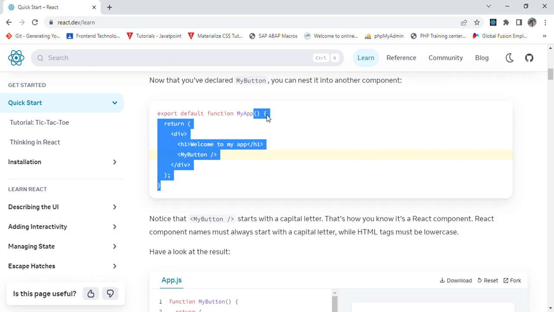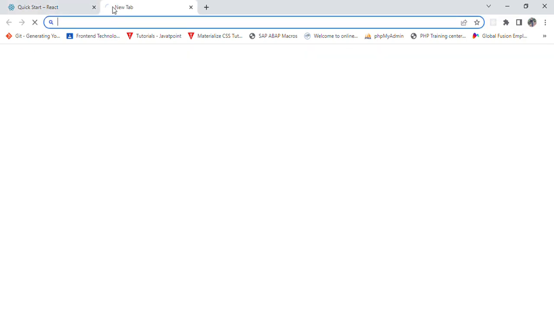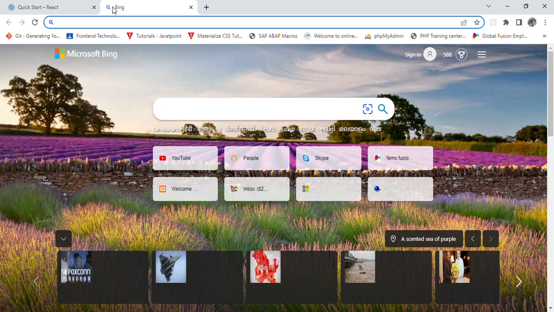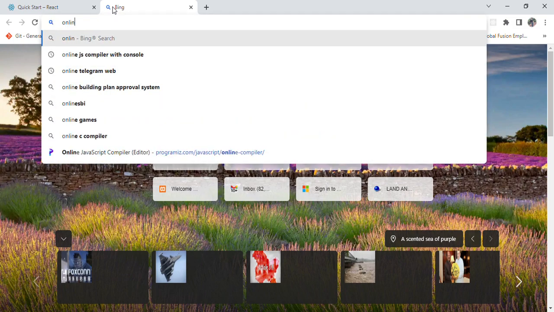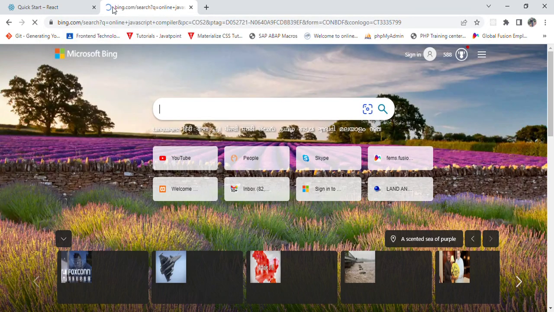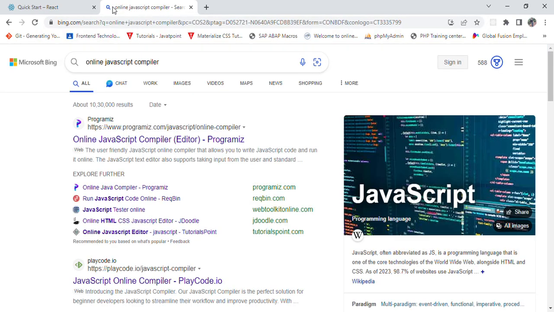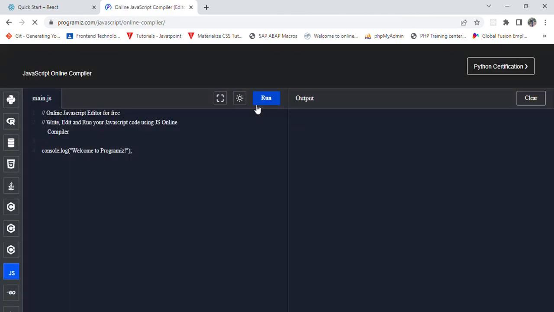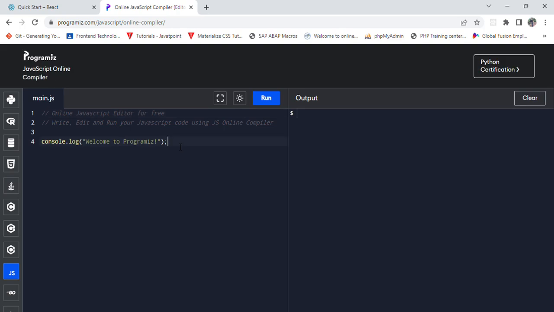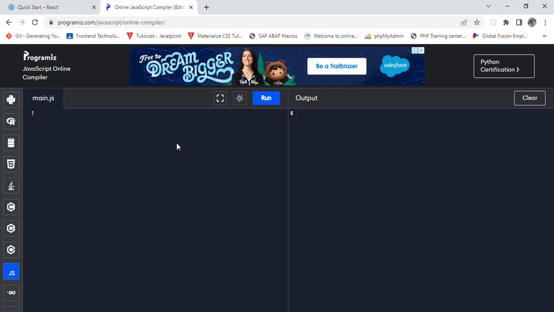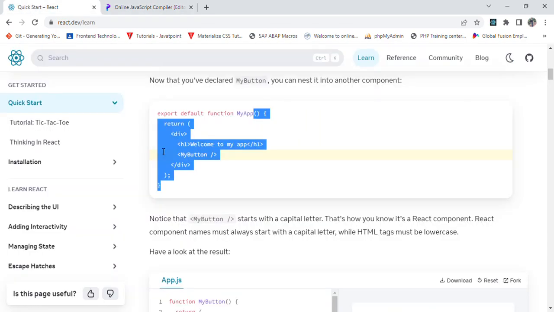Let me just open up the online JavaScript compiler. Now I want to show you some JavaScript function concepts that can help you understand the functions in React also. Just follow the syntax properly so you can understand the functions here.